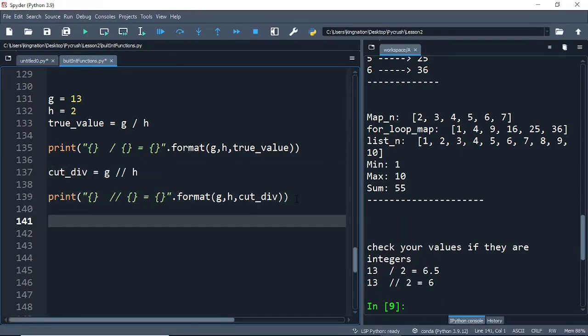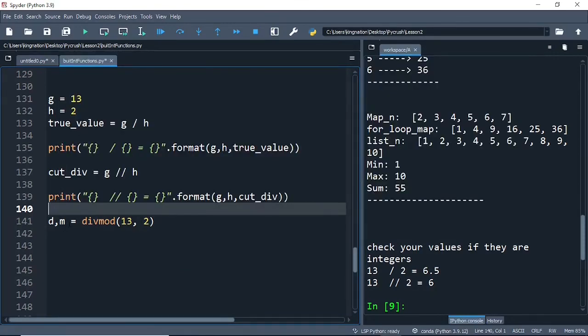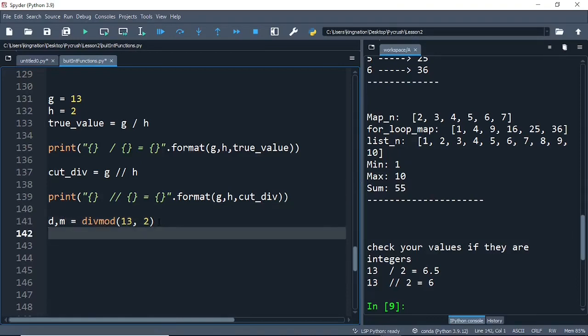Okay, divmod is going to return a tuple. The first value is the answer for the division, and the second value is the mod, and we are going to unpack them into those values, and we're going to say a, b = divmod, dividing 13 by 2. So 13 divided by 2, we are expecting to get 6, and the remainder is going to be 1. So we can print that out.